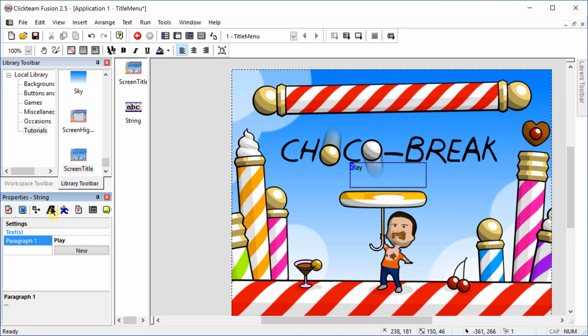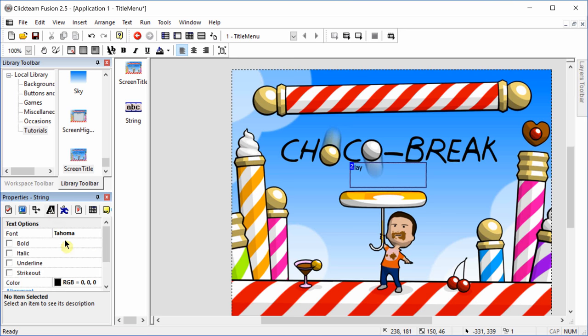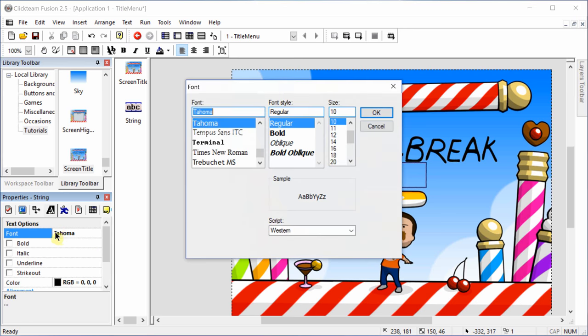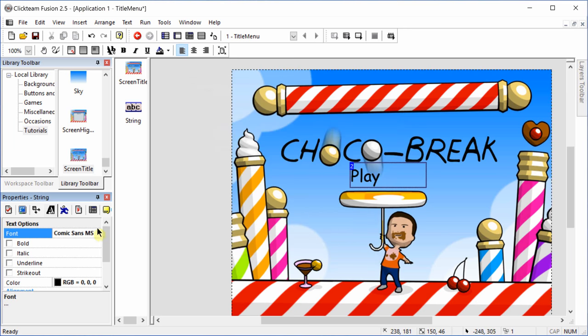Now under the text options, we're gonna change the font and the size. So click on font, and we're gonna change it to Comic Sans. And we're going to change the size to about 24. Let's see how that works. That looks pretty decent. Resize the text box, and then we're going to put it in the middle of the frame.